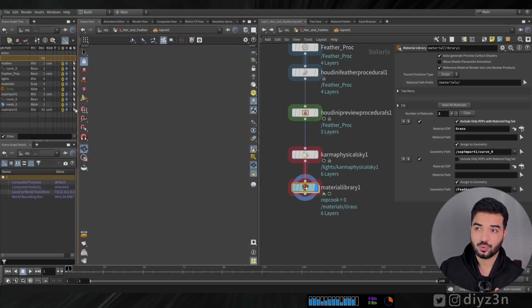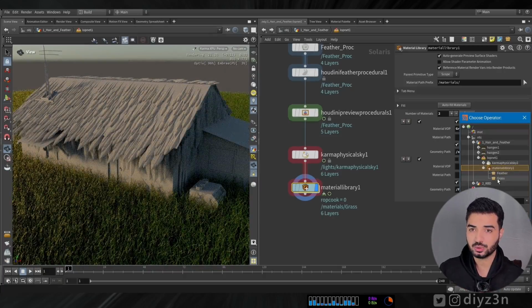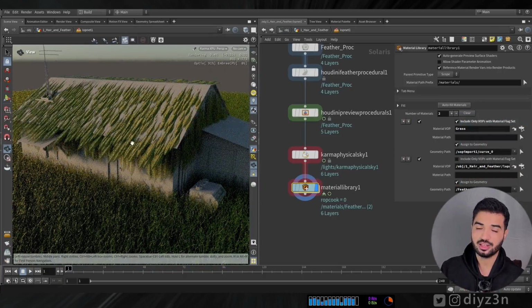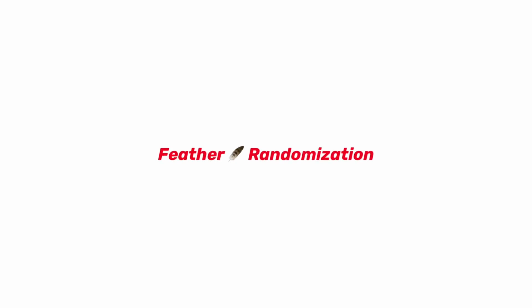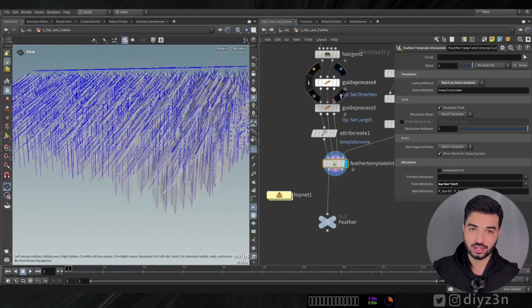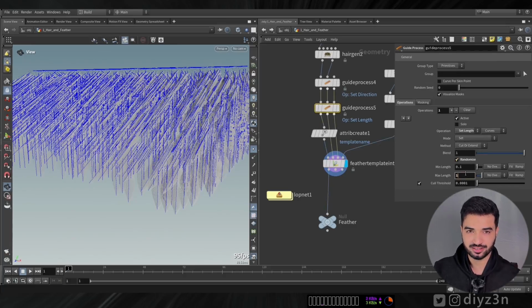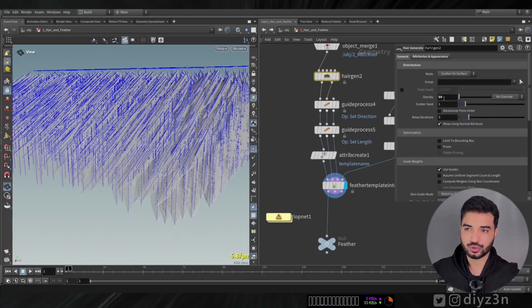And now let me show you. I want to assign our feather material to it. You see, and that's our nasty feather. Okay, now we have feather in Karma and in the sub level, but now we're gonna tweak this feather and we're gonna apply randomization to it.